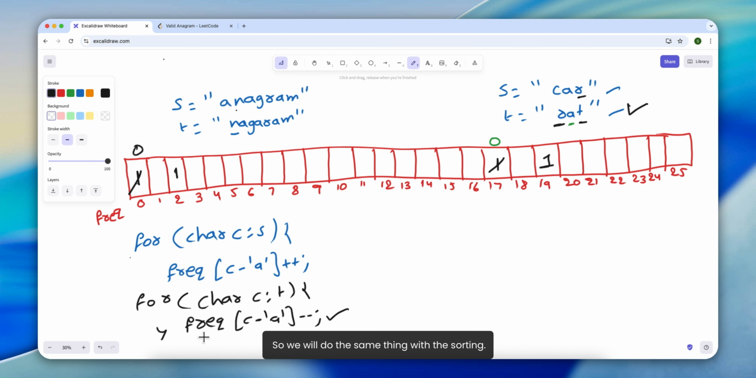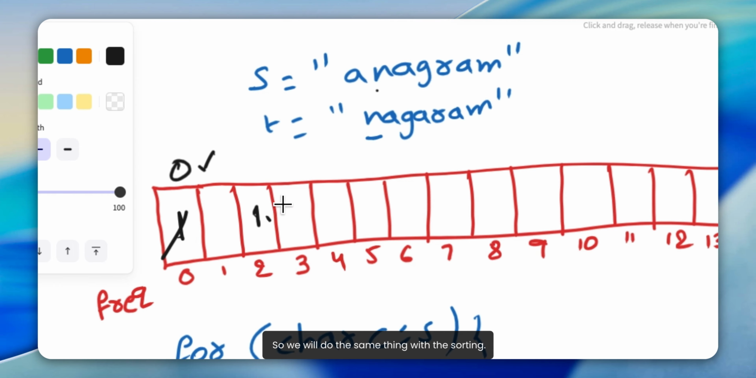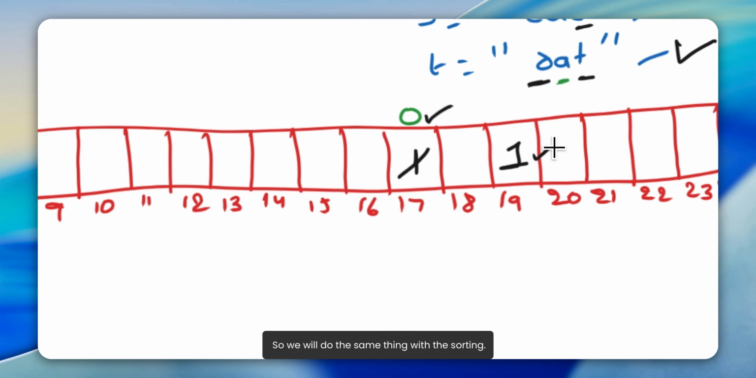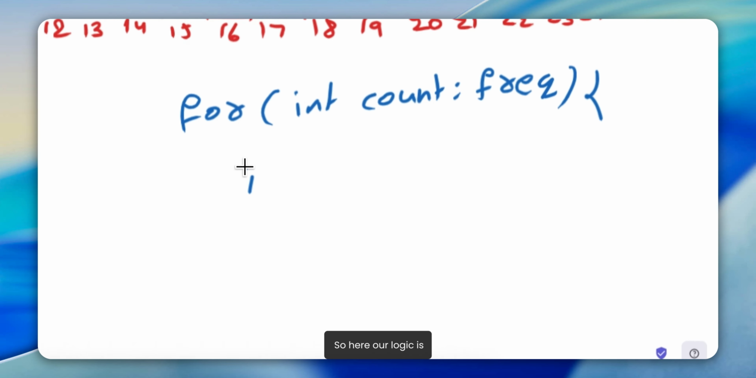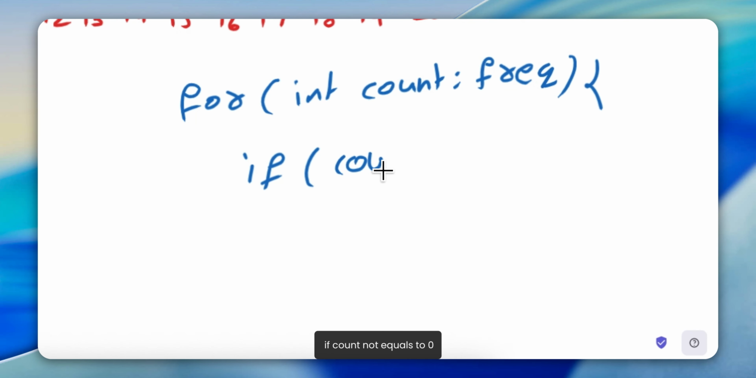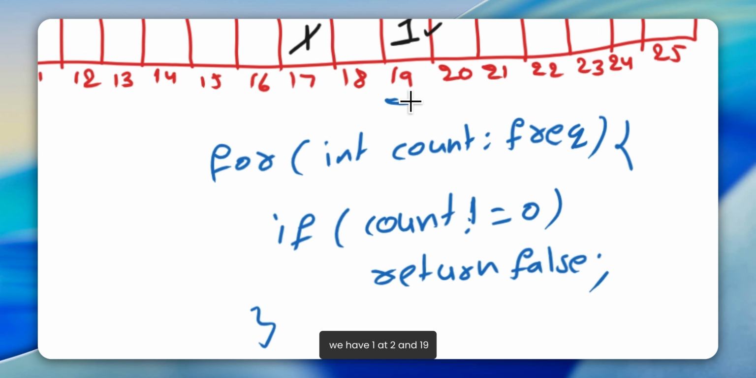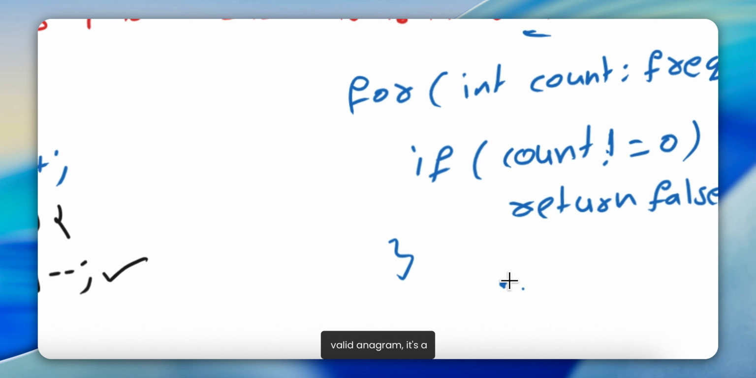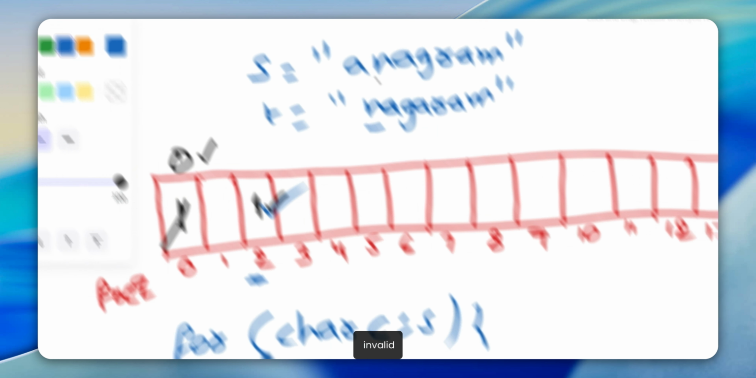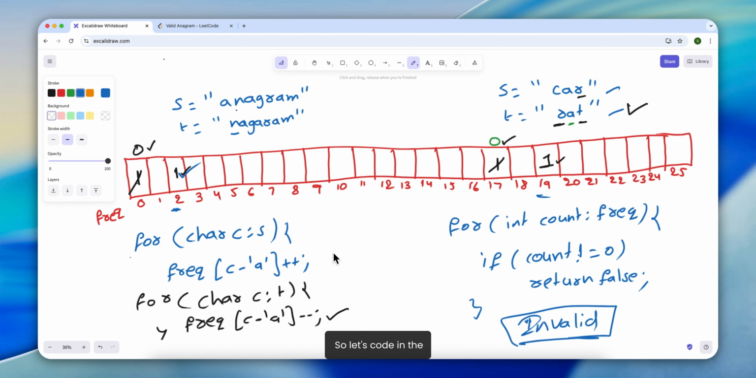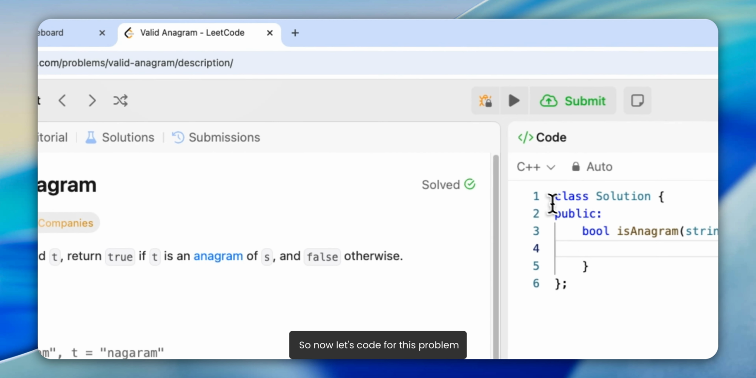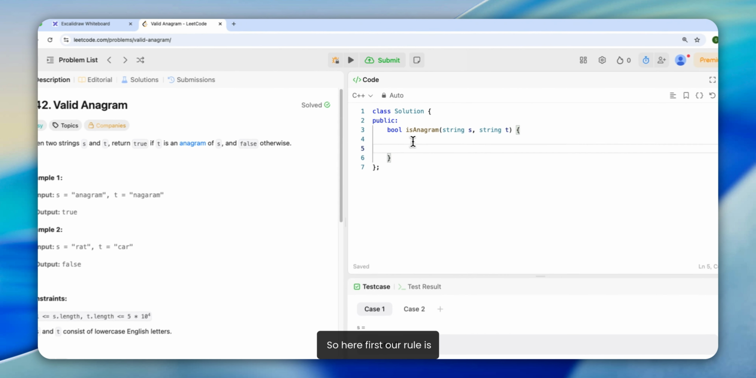After the second string traversal, the counter is having 0, 1, 0, 1. So let's traverse through the frequency array. Our logic is, if count is not equal to 0, we need to return false. In this case, we have 1 at index 2 and 19, which means this is not a valid anagram. It's invalid.